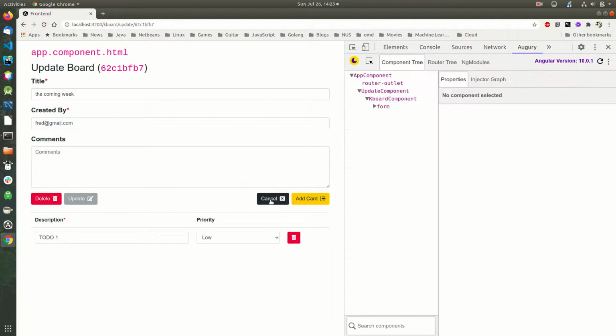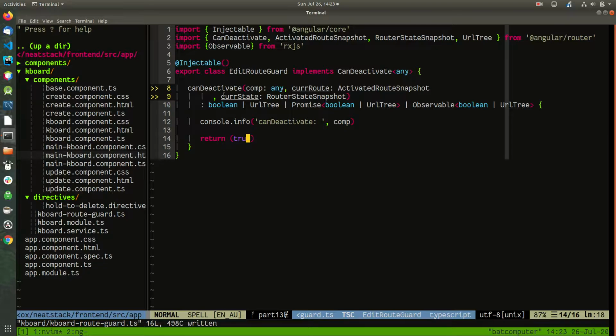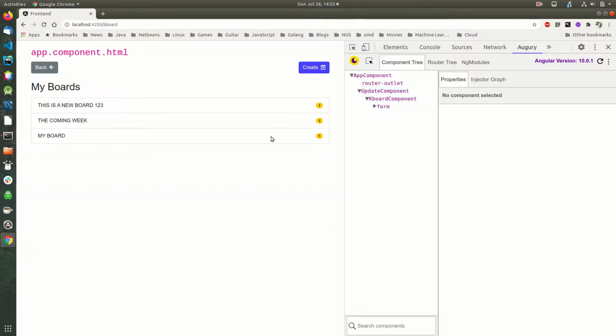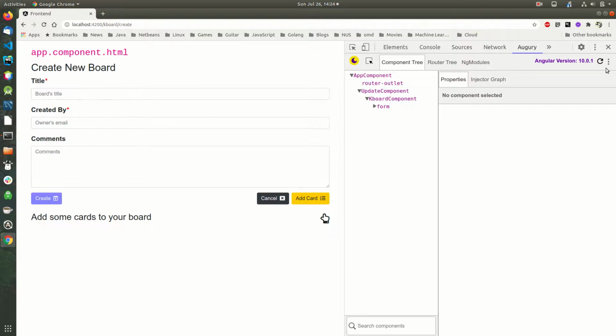If I click on cancel, the route guard will receive an instance of this component. What this component should do is check with the form to see if it has been updated. If the form has been updated but the data hasn't been saved, the component should return false. Otherwise, if the form is pristine, it hasn't been touched or modified in any way, then the update component should return true. The same goes for create.